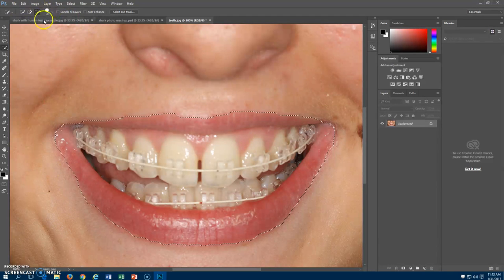If there's areas that I've kind of gone over a little bit, I can click my brush minus, and I can adjust my brush size here by hitting my left bracket key, which is to the right of the P key on your keyboard, to make my brush smaller, and then my right bracket key to make it larger. And I can come in and clean up my selection just a little bit.